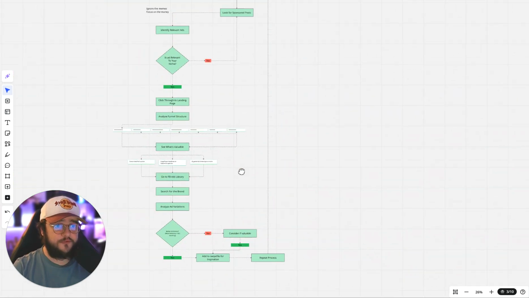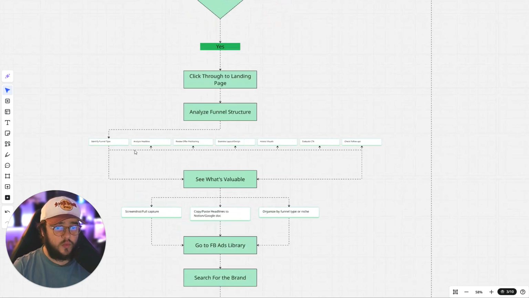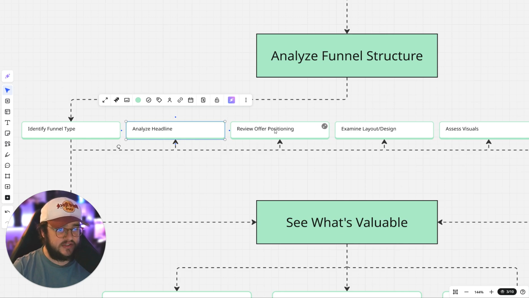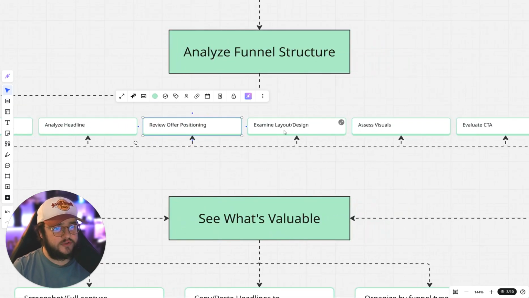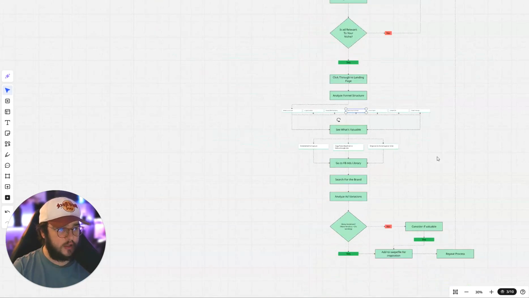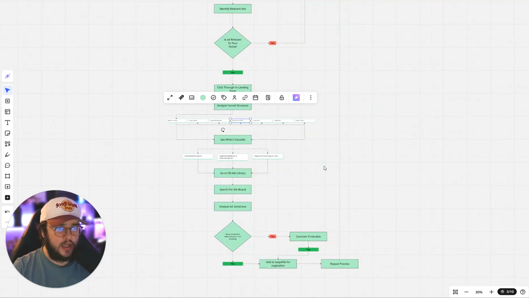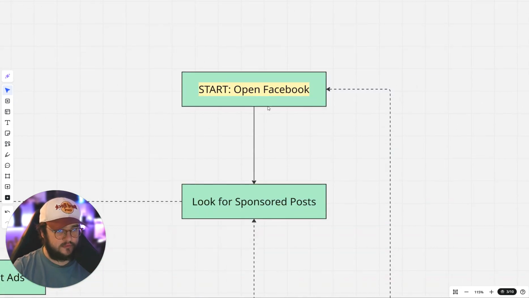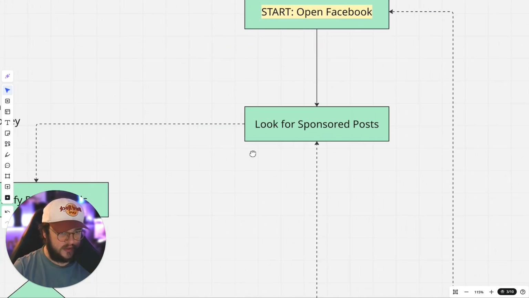Congratulations, you got yourself your first piece of the puzzle, with tons of headline analysis, offer positioning, layouts, design layouts, all that stuff for you to start building a very cool swipe file for your future work. Okay, after you do this, you go back to opening Facebook and look for sponsored posts, etc.